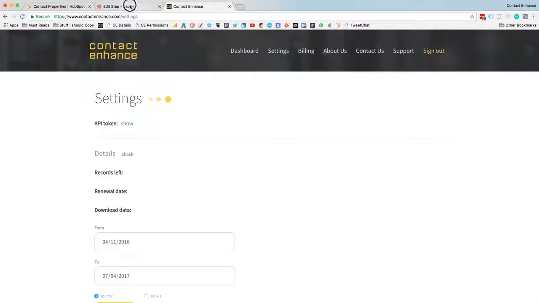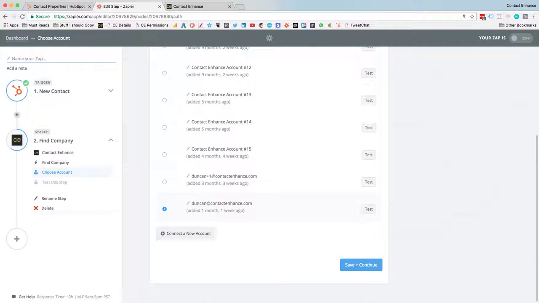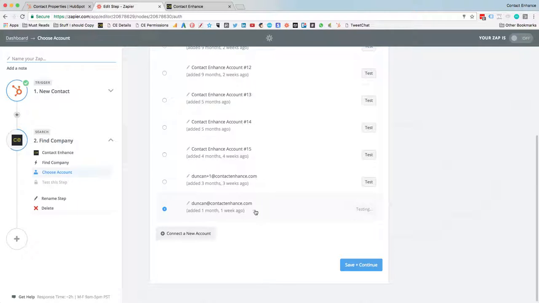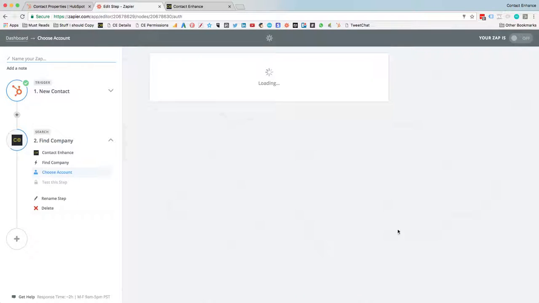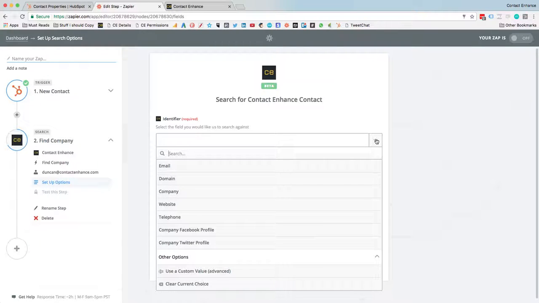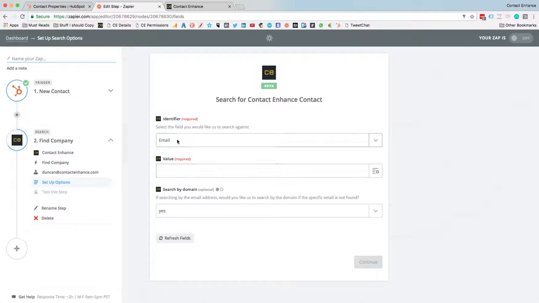Once you've got that API token, you can paste it in over here. Once you've pasted it in, you'll be able to test your account and that will work. Then click Save and Continue. The field that we're going to use as the identifier is the email address.